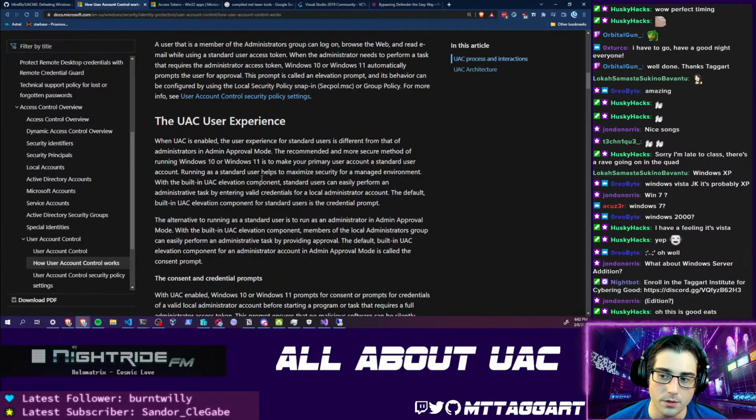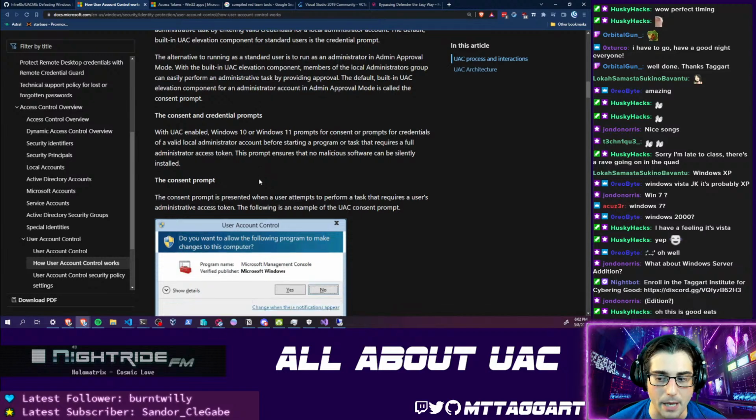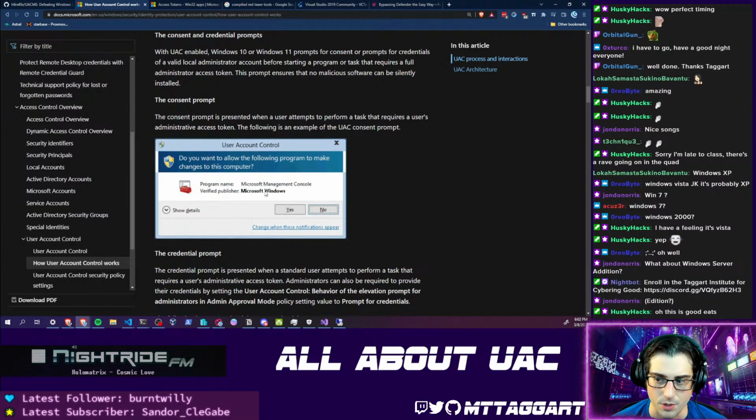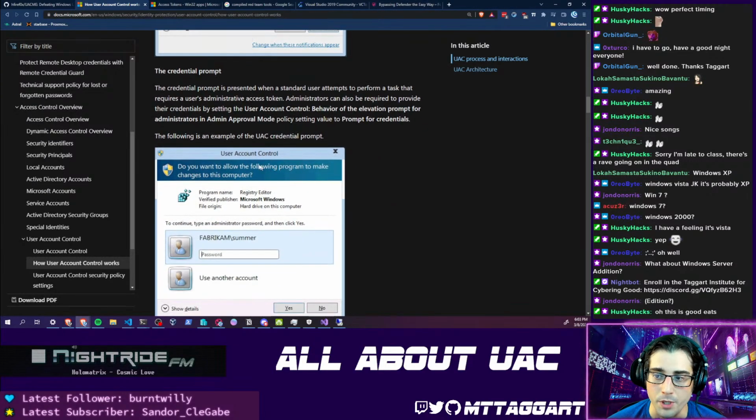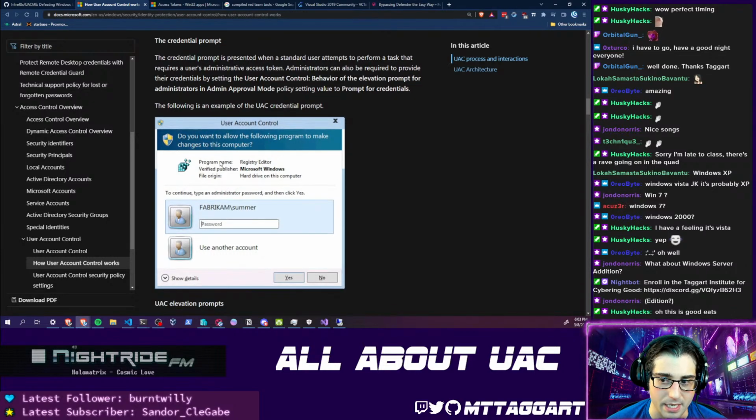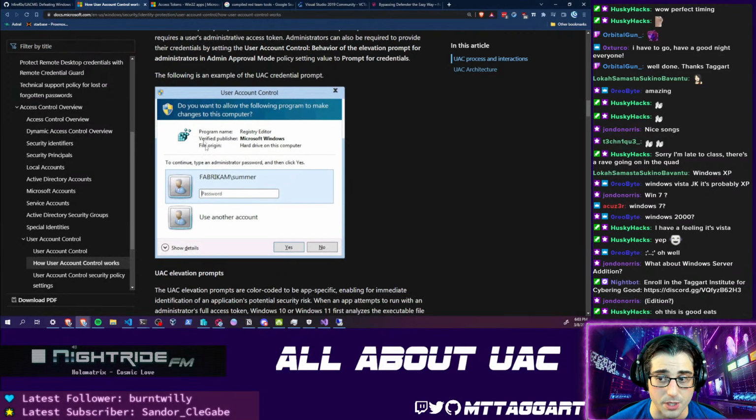Now, it turns out, as I was reading through this, some cool stuff about the consent prompt. It's an older version of it, but this is the consent prompt that you see when you're in admin approval mode. In admin approval mode, by default, you don't have to enter a password if you're logged in as a local admin, right? You'll see something like this. When you're in a regular user context, you have to enter the credentials of an administrator in order to do something. This is the dialogue that you'll see to make that happen.